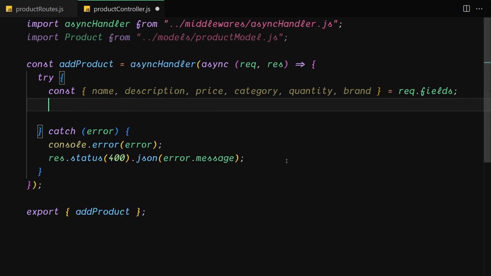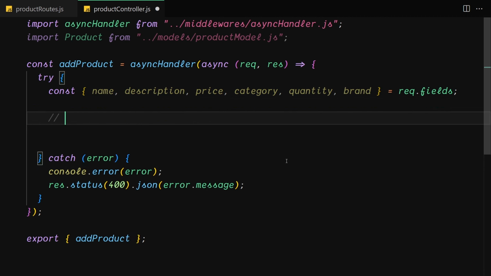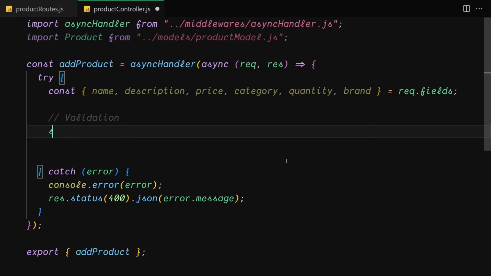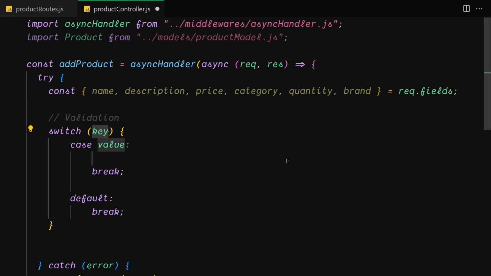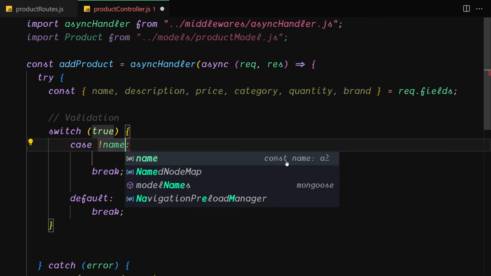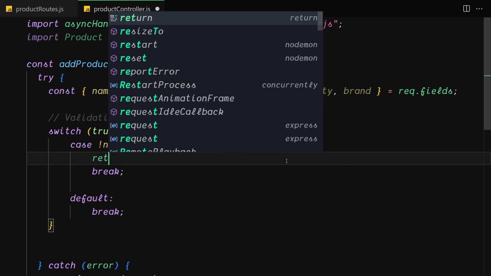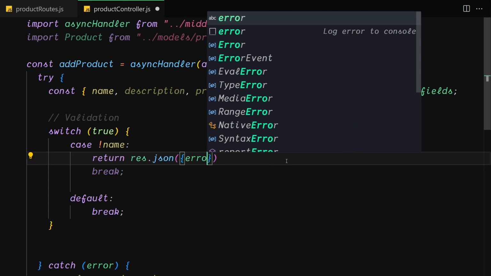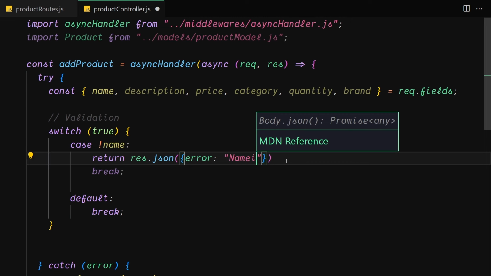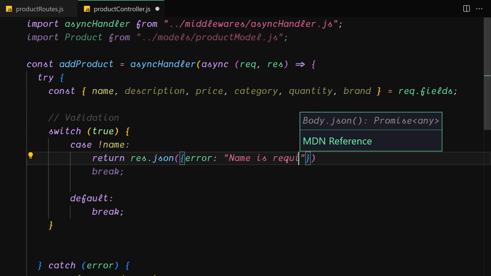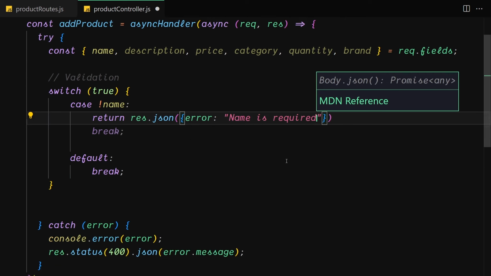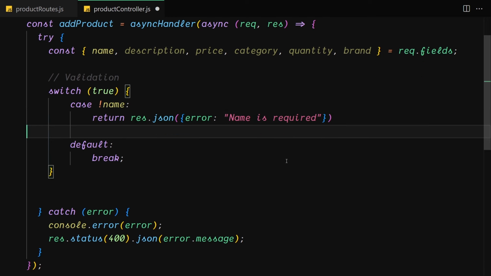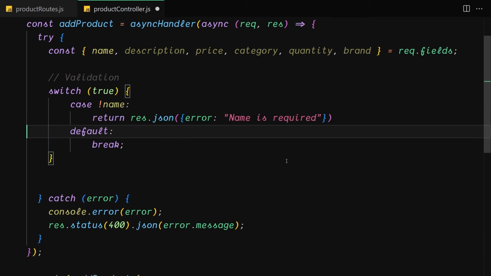So the next thing which you have to do is that we have to provide a little bit of validation. There we go. And I'm gonna just write a switch, and here I am going to specify true. And first of all, we want to check if we don't have any name. So what do you want to do? We just want to return, and we just want to say res.json, and error we want to say name is required right here. And we don't want to break out, so we will just leave it the way it is.